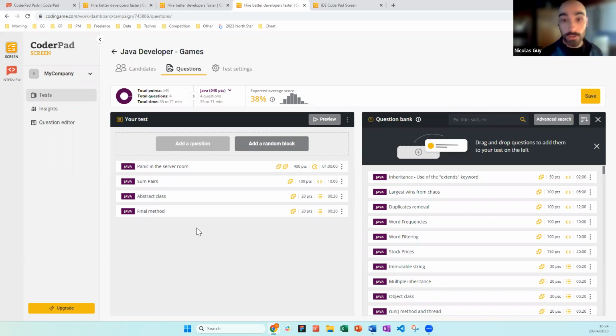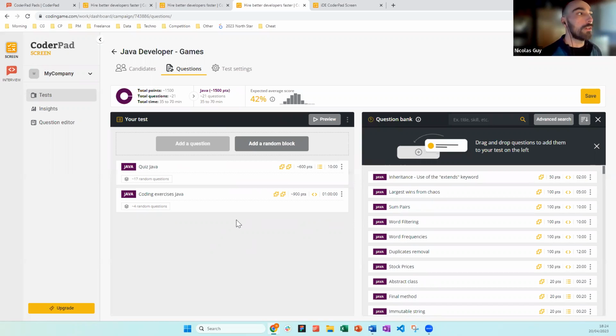So that's, the static way is pretty straightforward. Now, if I want to randomize this test, I can add a random block, just do it this way. Here, what I would get is random blocks, which means a set of random questions. And what is displayed is 10 minutes of quiz on Java, which will amount to around 17 questions. And then I will have around 1 hour of coding exercises on Java, and it will take around 4 coding exercises.